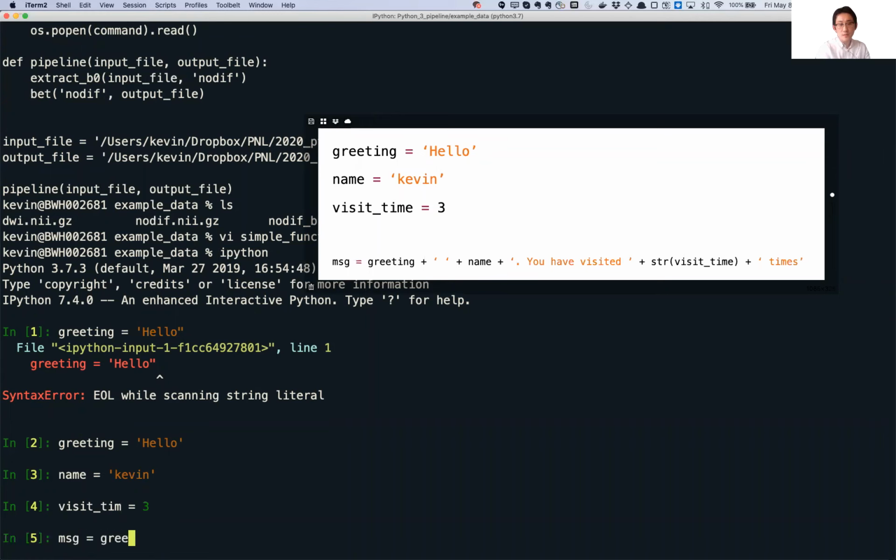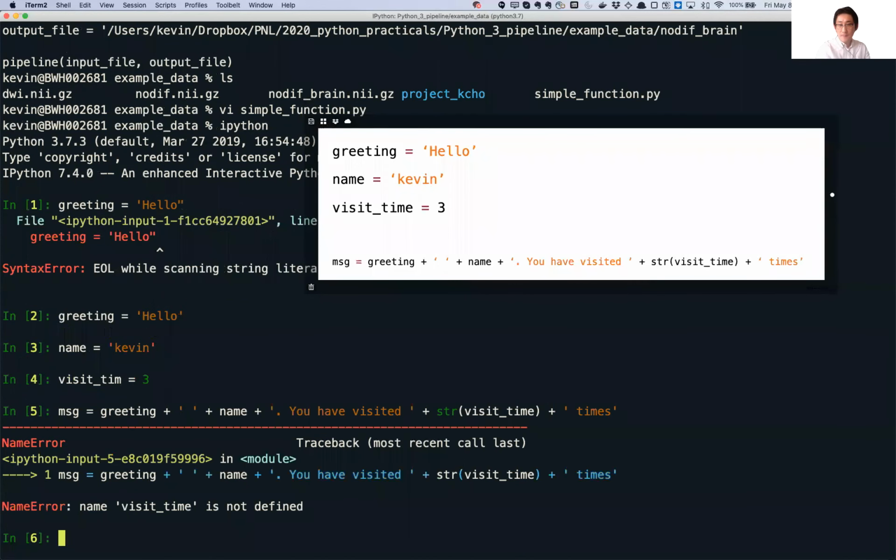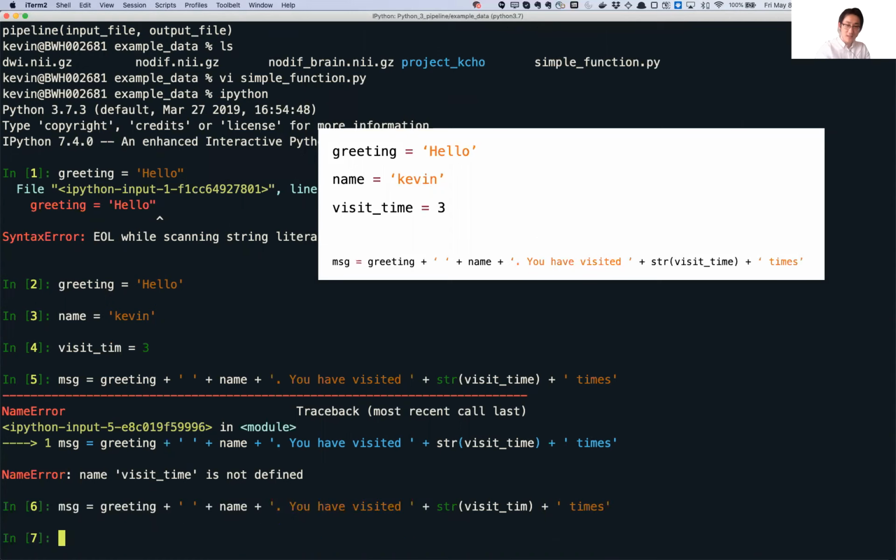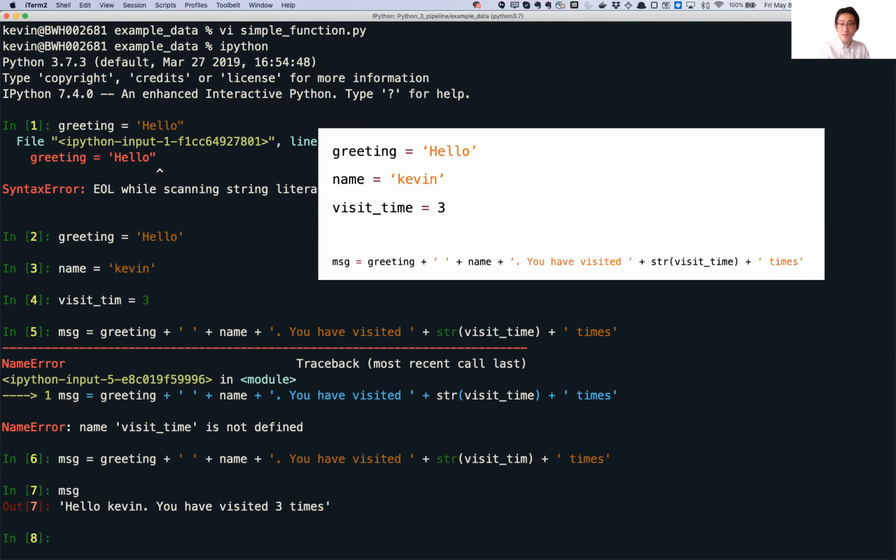Message equals greeting plus space plus name plus another string, adding dot, and then you have visited, another space and close it, plus. Since it's an integer, we can't plus it. We have to change the type into string. str(visit_time) plus another space times. And I made a typo, visit_time is not created. I made a typo here, so I do it like this. It is so confusing to make it like this, okay?